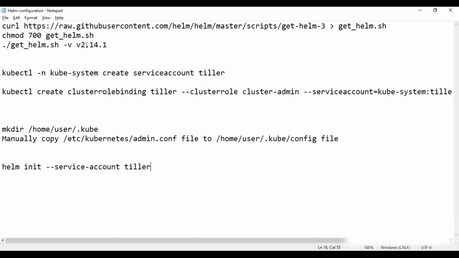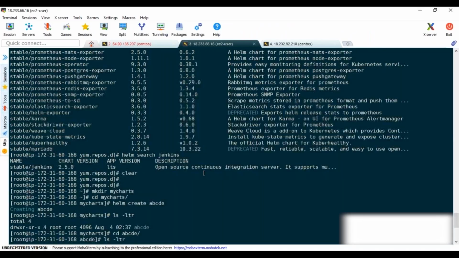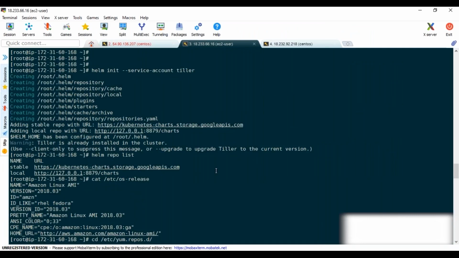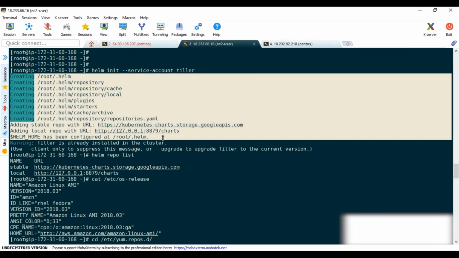You can see a lot of latest versions also. If you want to try the latest version, you can try. 2.16, 2.17 is also there, so you can try with the latest version also. When you execute this command successfully, it should be able to connect to the cluster. See, you should not get any error when you execute this command. Successfully it should connect to the cluster, and it should be able to create the tiller deployment here.